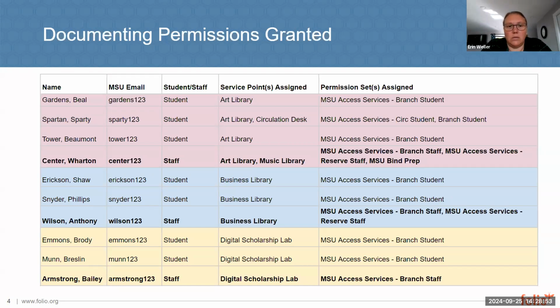So then when you go to their assigned permission sets, they have 2 different permission sets. They are a branch student, but they are also an Access Services circ student. So it's just a way for us to keep track of who has what permission in our library. Next slide.